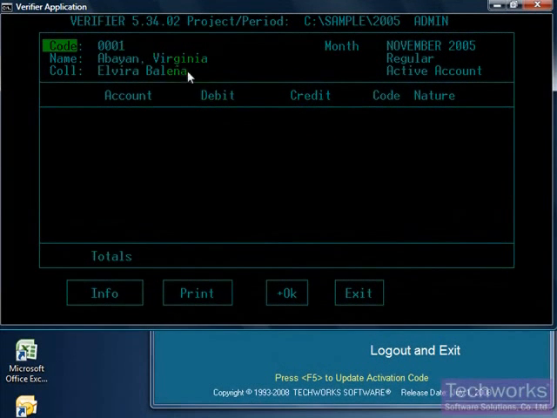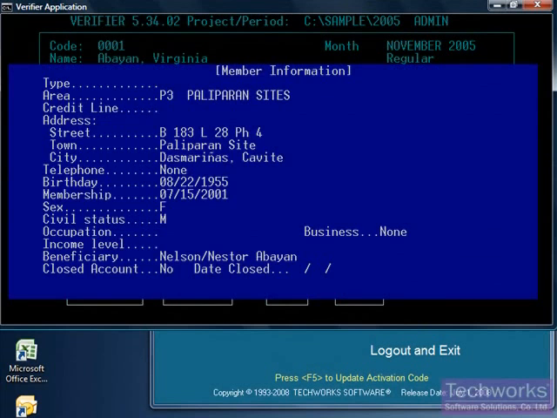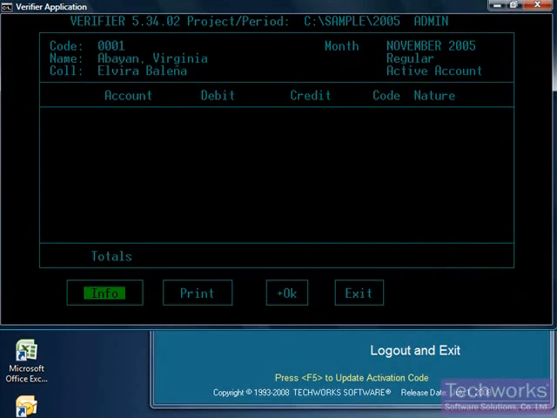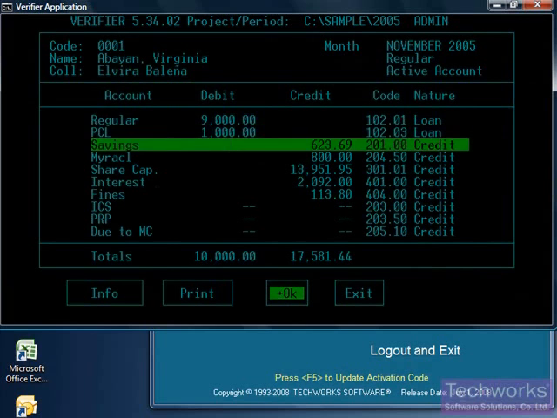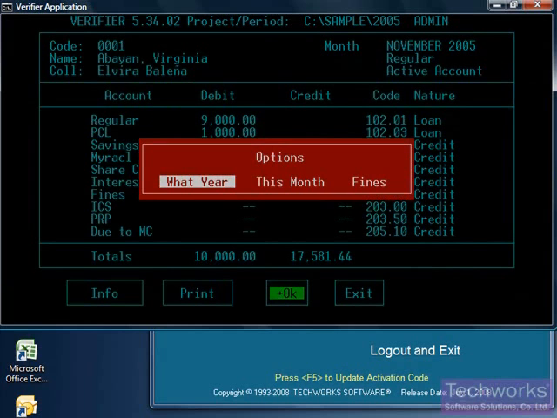Okay, on our sample data we have this member, and the default period is 2005. Let's press the I to check the member information and press escape. Then press plus to check the summary status of the accounts of this particular member. Now we'll check the details of this account. Let's say savings. Then press enter.